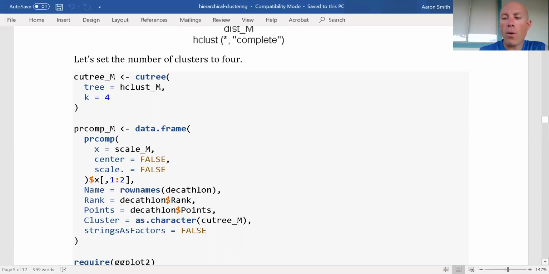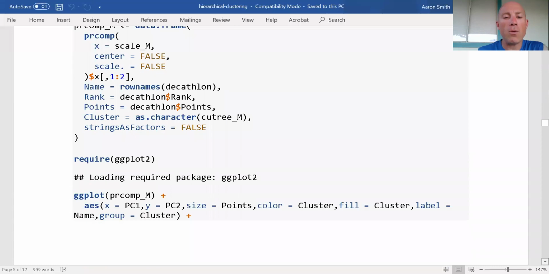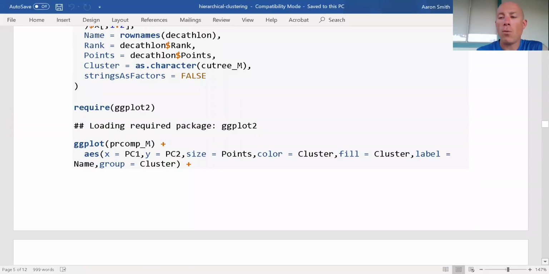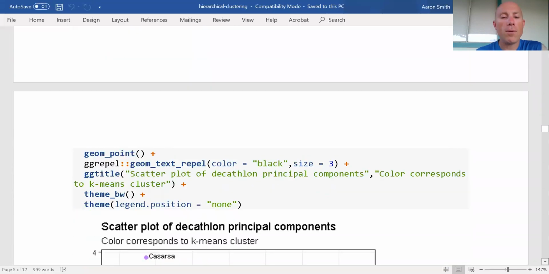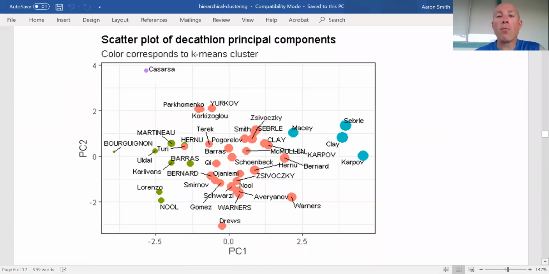All right, so now I want to go ahead and plot and see what's going on now that I have a clustering. I use ggplot for this, just like I did with the k-means video. All right, so here's my clustering. I've got a couple of points in teal, some points in green, a bunch in red, and I notice that this point is off by itself. It's in its own cluster.